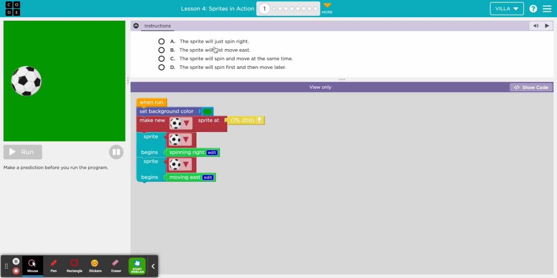Choice A says the sprite will just spin to the right. B says the sprite will just move east. C says the sprite will spin and move at the same time. And D, the sprite will spin first and then move later. Please pick one of these choices, whichever one you think is going to happen.